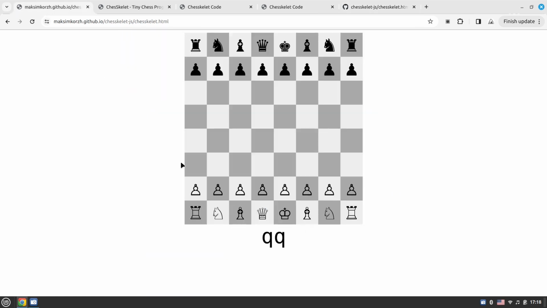So if you just input some gibberish, it would just skip the move, and after skipping the move, it would just make a computer move anyway, as if white has moved. So hopefully that makes sense.